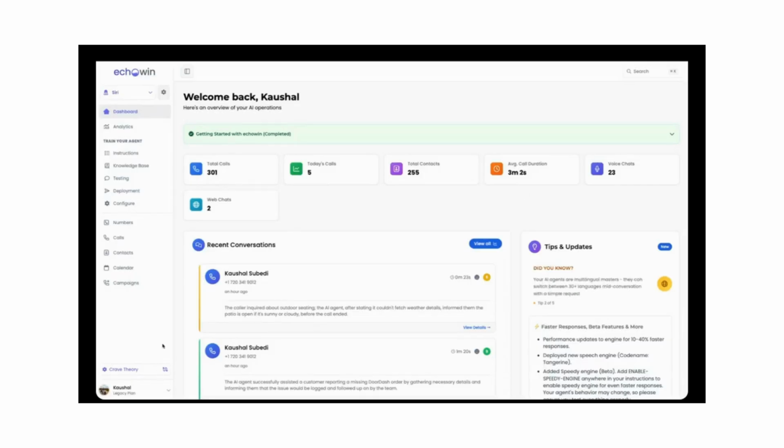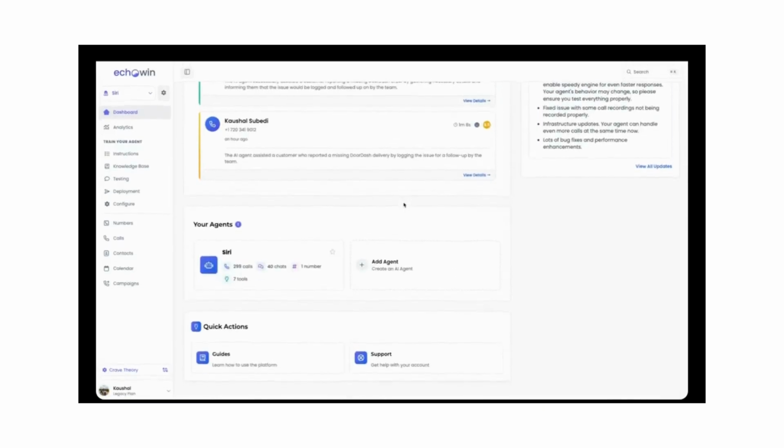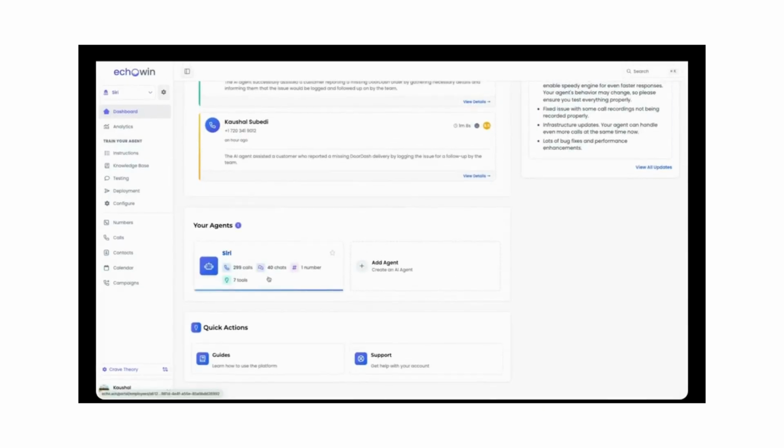This demo account here is for a fictional restaurant called Crave Theory. So we're going to build an AI agent today that's going to handle all the different workflows of a restaurant end to end. And you'll be able to see how quickly this can be done, but also how powerful the platform is and how extensible everything is. So this is the dashboard. Again, just some quick access stuff. Let's quickly dive into an agent.